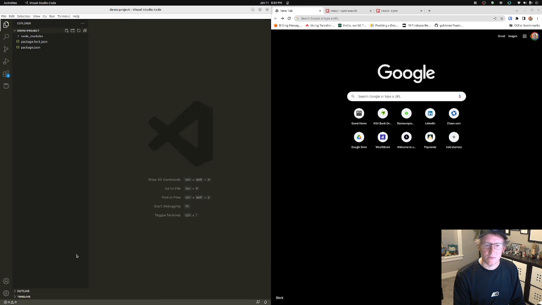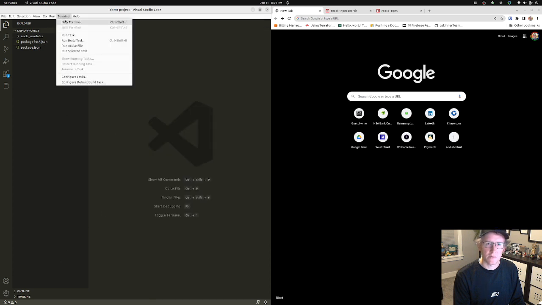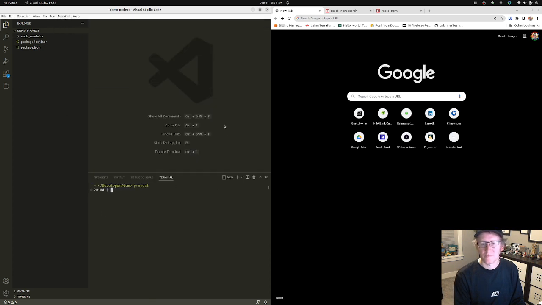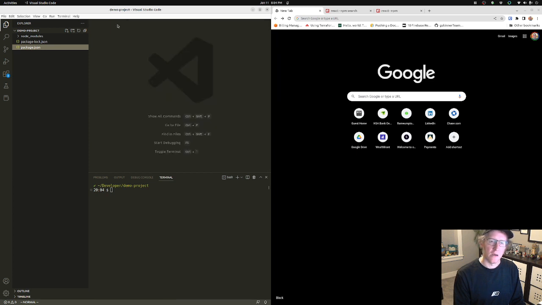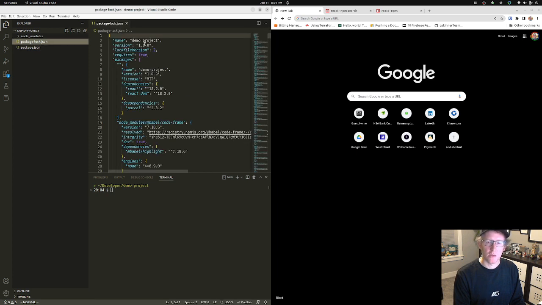Let me close this and open my terminal again. Okay, so we had the package.json. That again describes the project, and then we have this package lock.